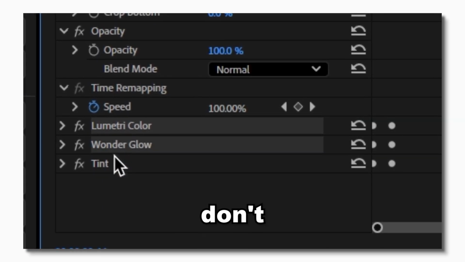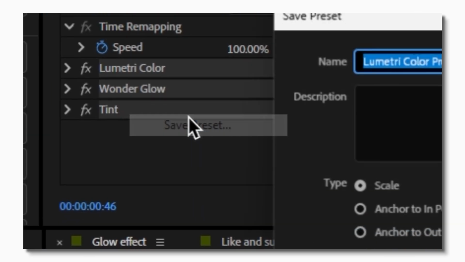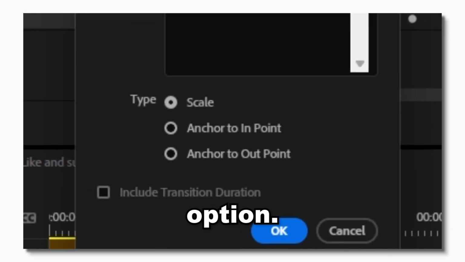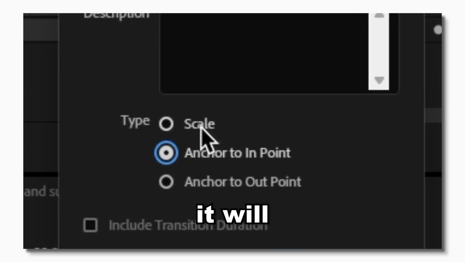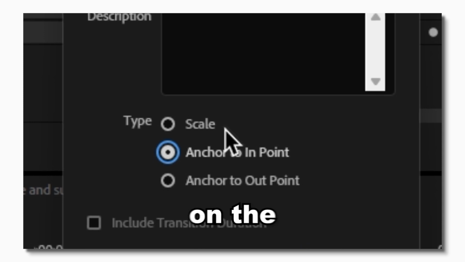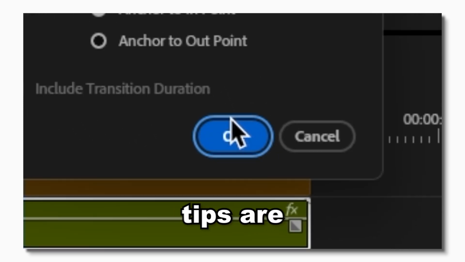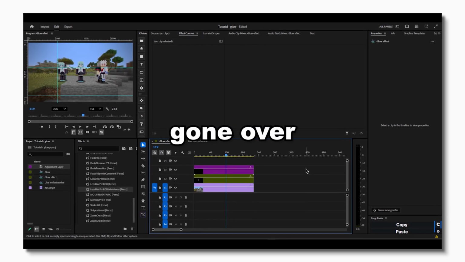Before we wrap up, don't forget to save your preset, and here's a tip: always use the anchor to end point option. This will make the animation start where you left off and retain its original duration. On the other hand, if you choose scale, it will stretch the animation's duration depending on the length of the layer. I hope these tips are helpful. Alright, we've gone over the comparisons.